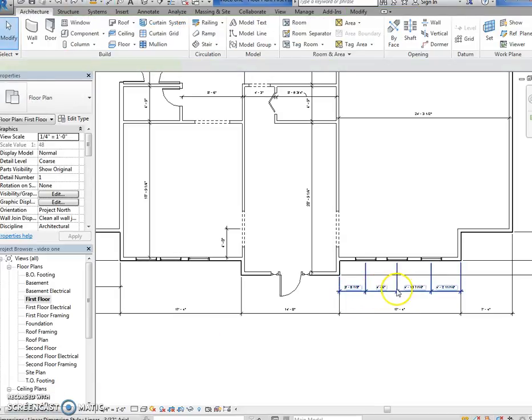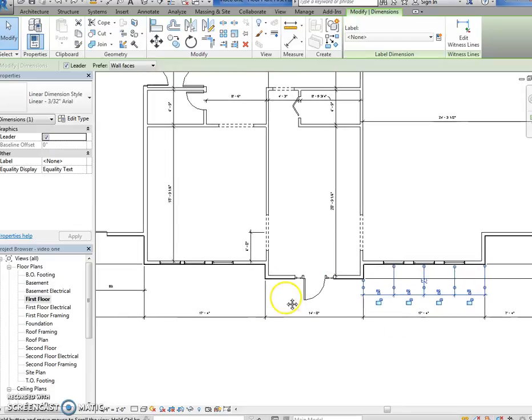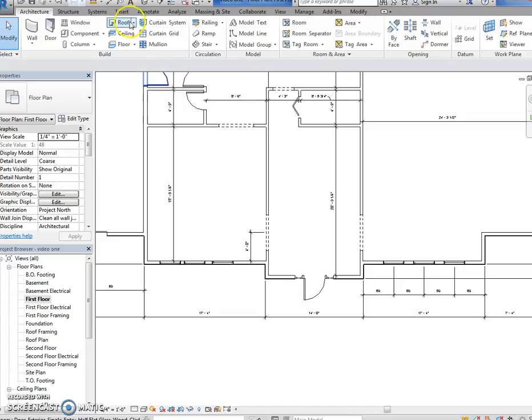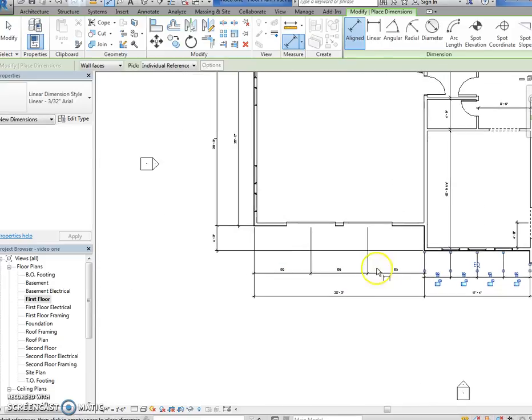Once you get these set, you see this little thing that says EQ? Press it and it will equally space them. So that's how I'm going to do those. That's a really handy tool and it will save you a lot of time. So I'm going to do that for these two. Okay? You need to do that for those.